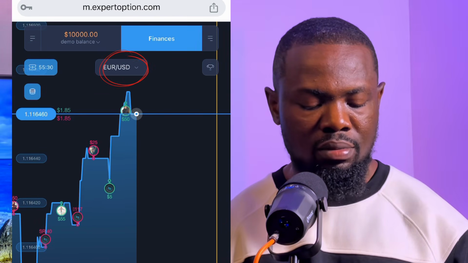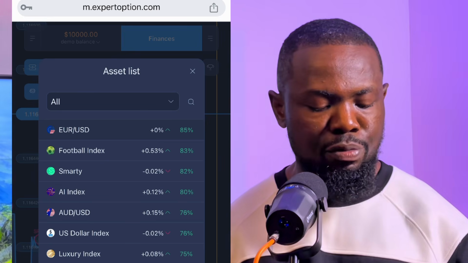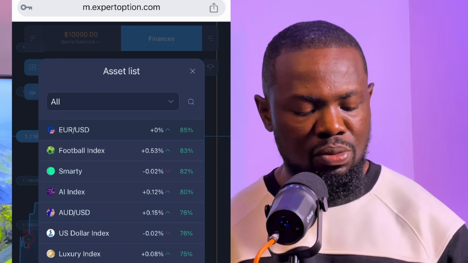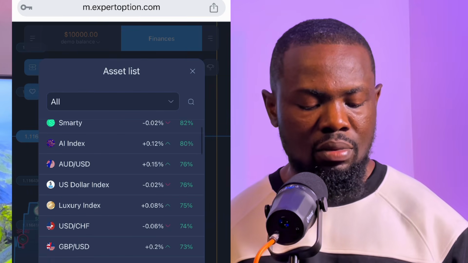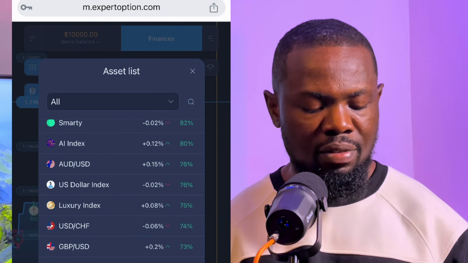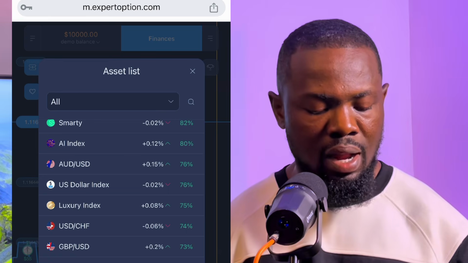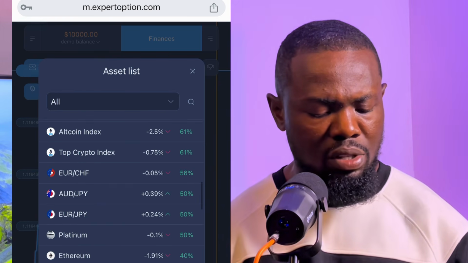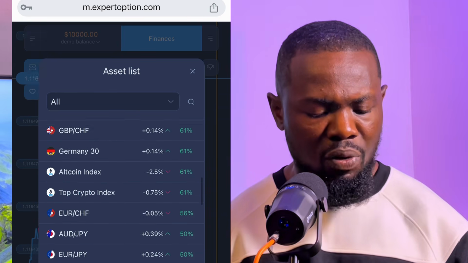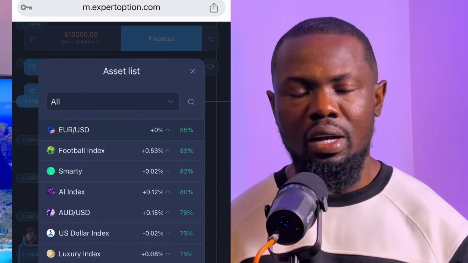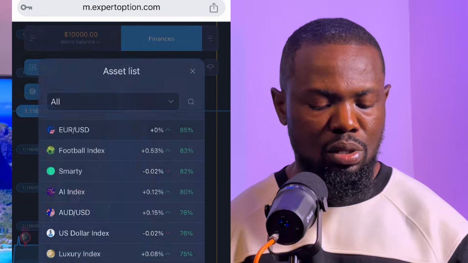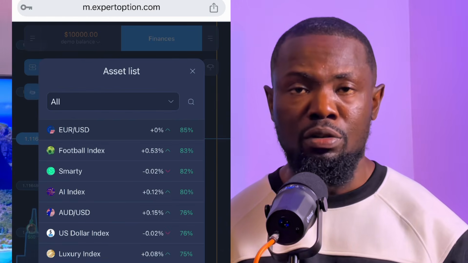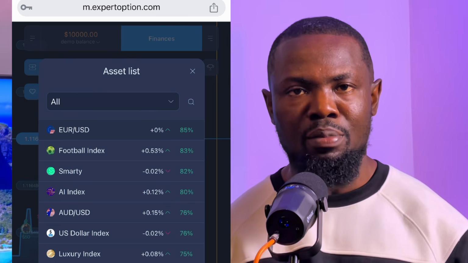We have Euro USD, we have football index, we have Smarty, we have AI index, we have AUD USD, we have USD dollar index, and we even have cryptocurrencies like Bitcoin, we have Ethereum, and we have altcoin index. So you can trade any of these currency pairs to make money. Just select this and choose any currency pair of your choice and start trading and make money.